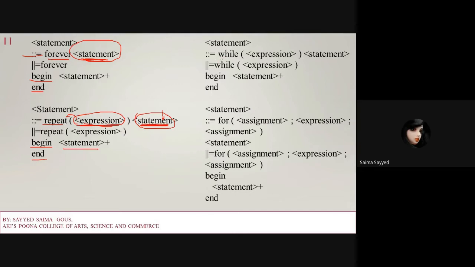Then while. Again for while, while bracket expression, whatever the expressions are, like a is equal to b, a is not equal to b, a is greater than b, or a is equal to 0, while expression and then statement. So this statement works until that expression becomes false. Then another way, again while expression, before writing a statement you have to write begin and end.